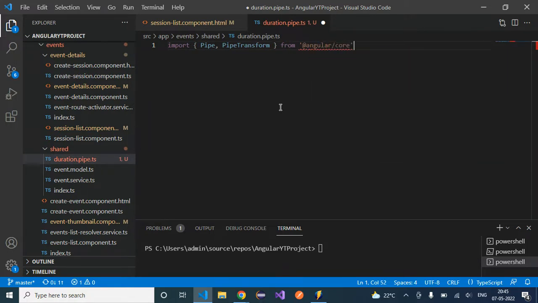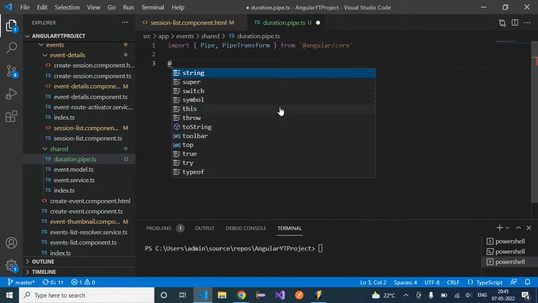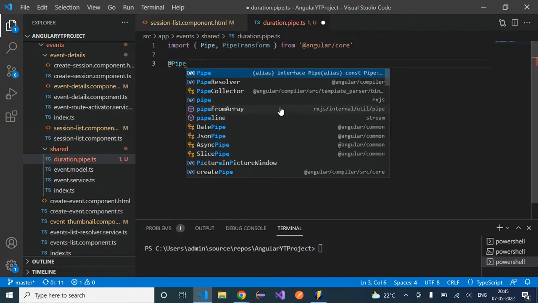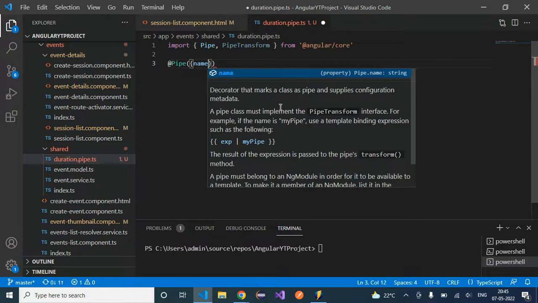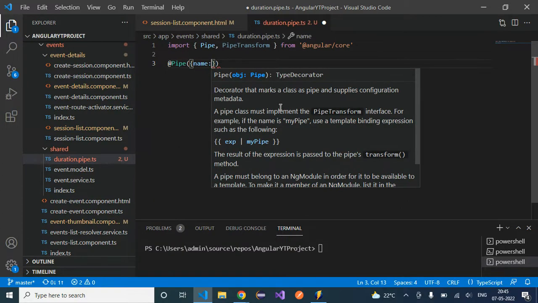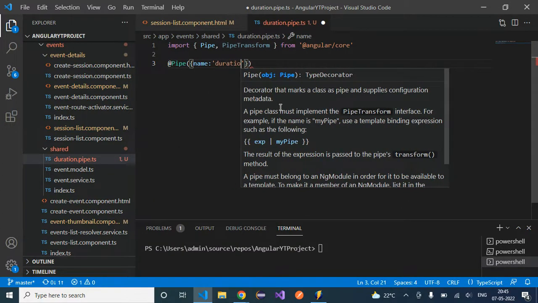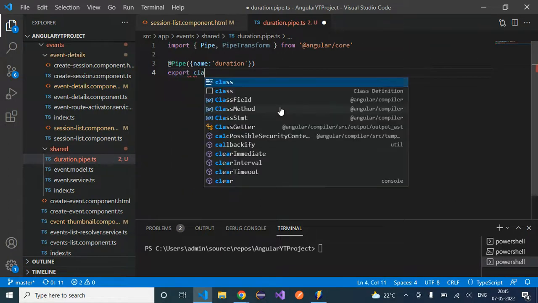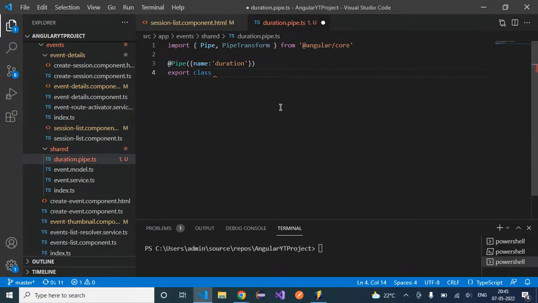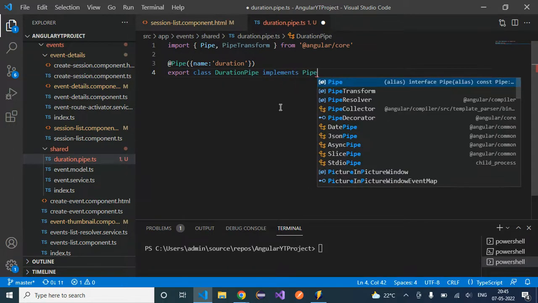Angular slash core. We have to decorate with the @Pipe decorator, which takes the name of the pipe as a parameter. So here we have to pass name. What is the name of the pipe? Let's give it as duration. Then let's create a class: export class DurationPipe. This should implement PipeTransform.